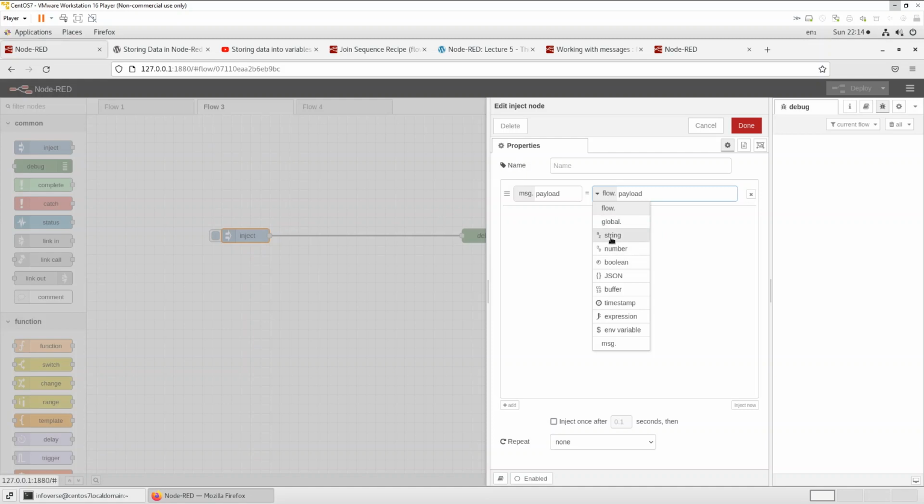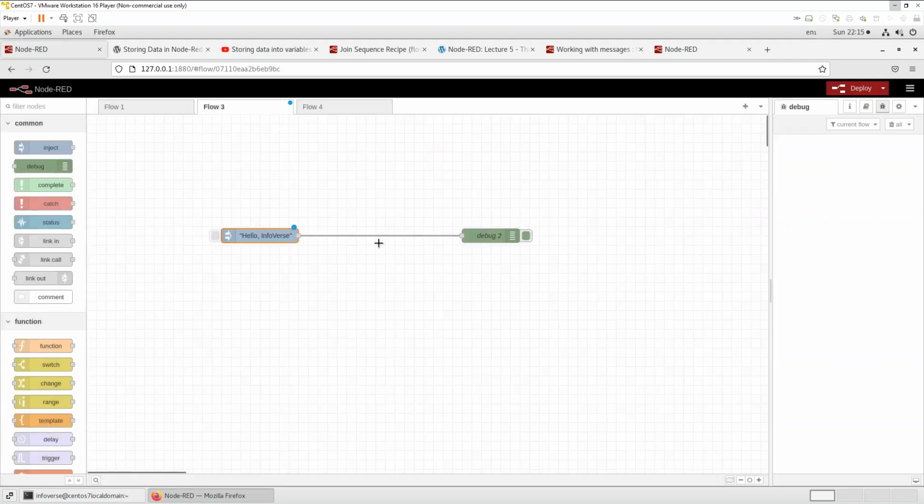So let's look at the one that's called string, and in terms of the payload, let us put in something like hello world or hello Infoverse. All we're doing is we have a msg.payload, and the value of that is hello comma Infoverse. So let's just say done. And as you know, this indicates that it needs to be deployed. We made some changes, so when we say deploy, it should say successfully deployed.